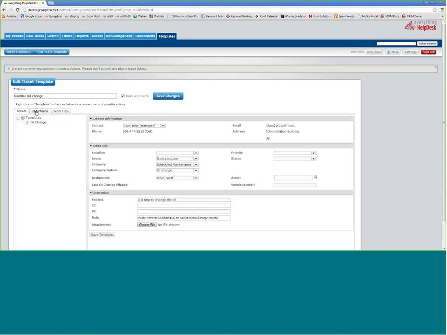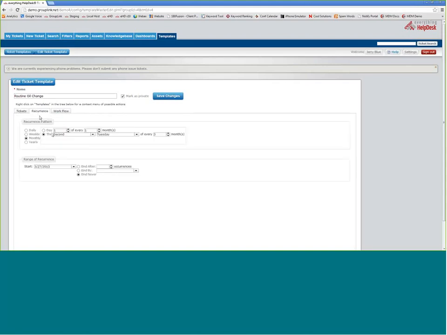But the way that I have this one set up, I have it set up to launch automatically on the 2nd Tuesday of every 3 months. Now this is very customizable. You could say I want it to recur every other day. You could say I want it on every Monday and Thursday of every 3 weeks. I mean, it's very, very flexible, very customizable.